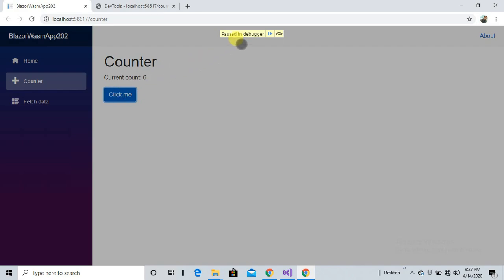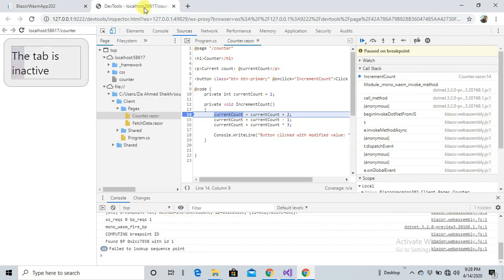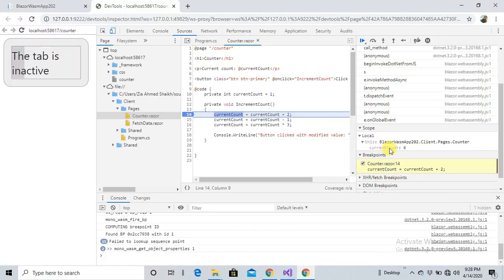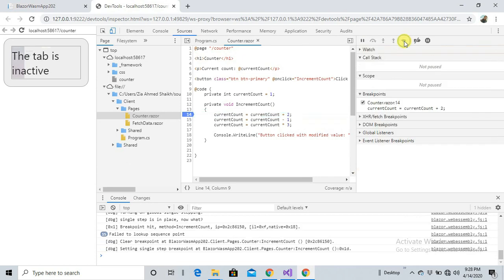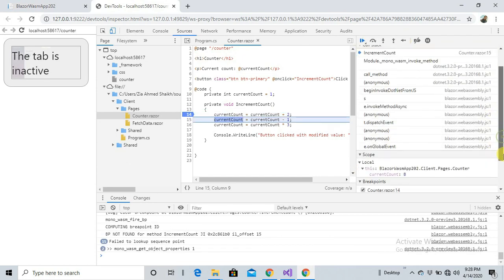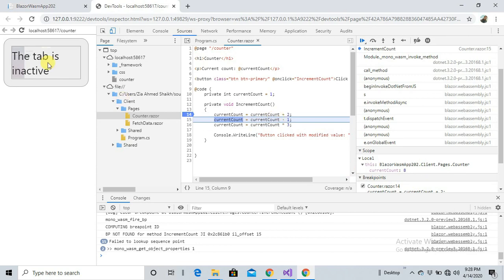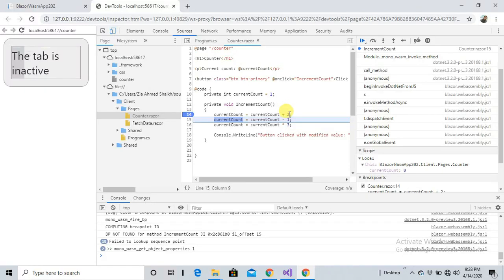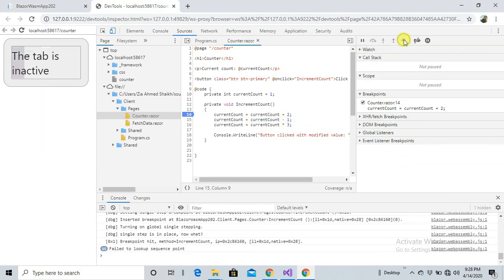As I clicked, the debugger has started. Now I come here, and inside here you can see the current value of currentCount, this variable, is 6. Now we can step ahead, or you can press F9. Okay, the next value is 8. What was the initial value? 6. What happened? 2 added became 8. Now 1 is being subtracted. Okay, let's step ahead.